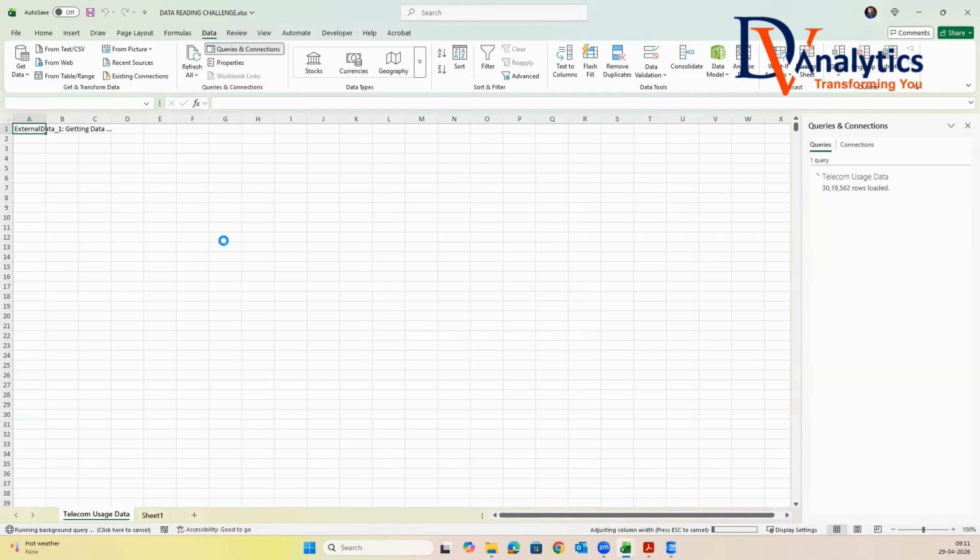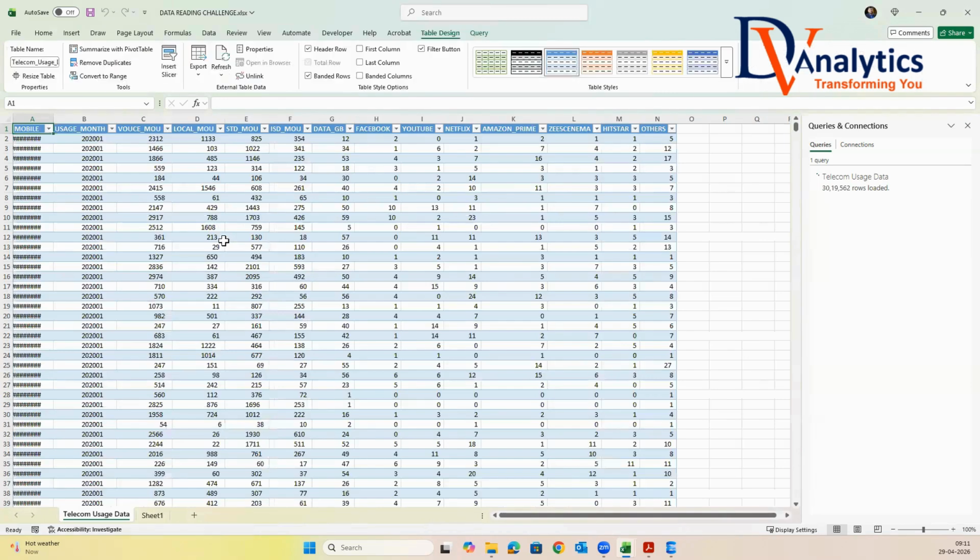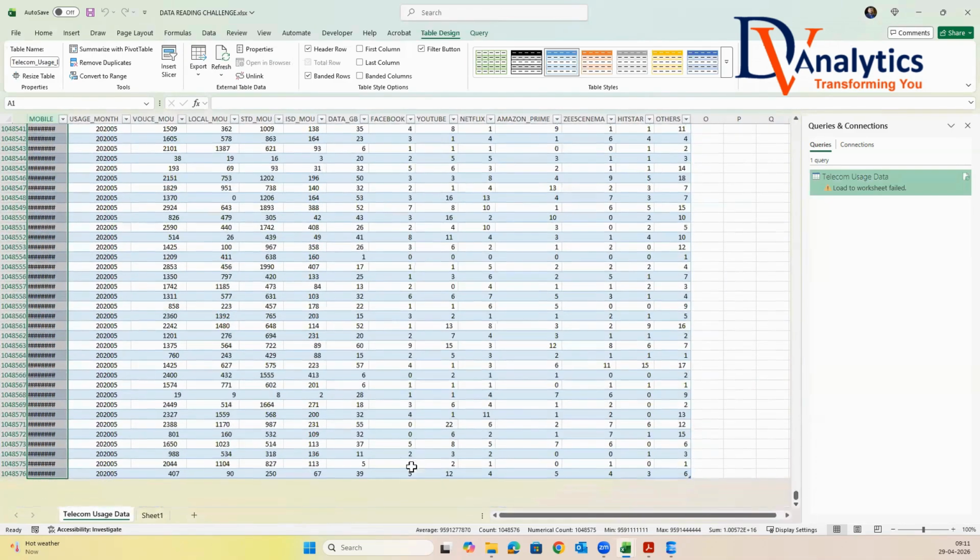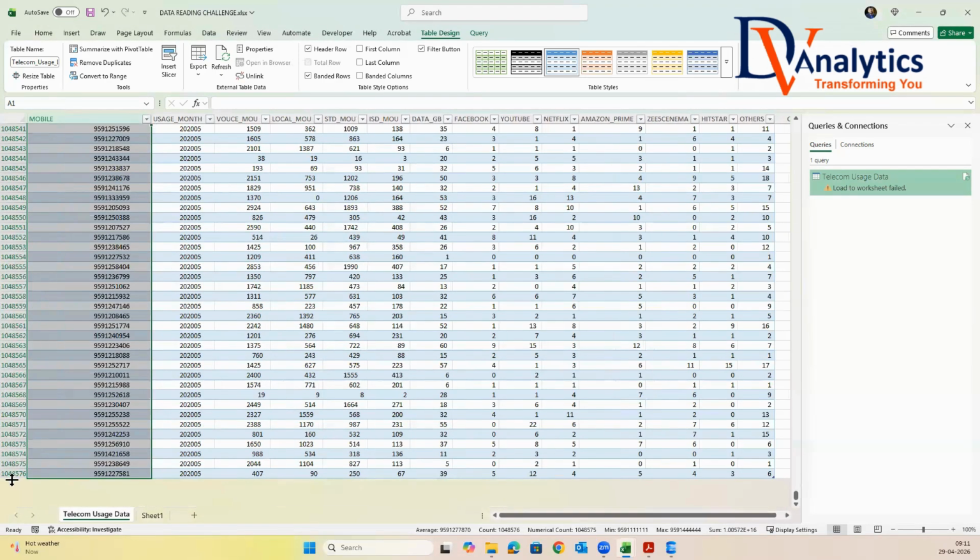Now it is reading up to what? A maximum of 10,48,576 rows. Does it make sense? Are you getting this? Yes, sir. So it is not reading more than 10,48,576 rows. This is the Excel limitation.